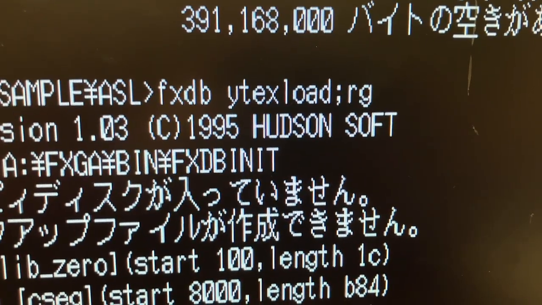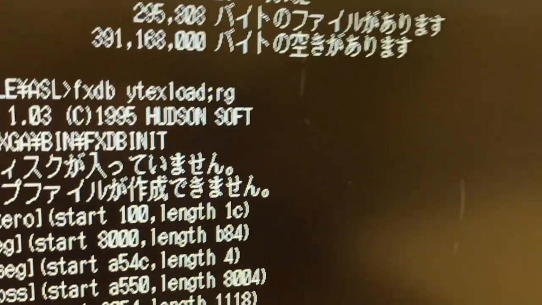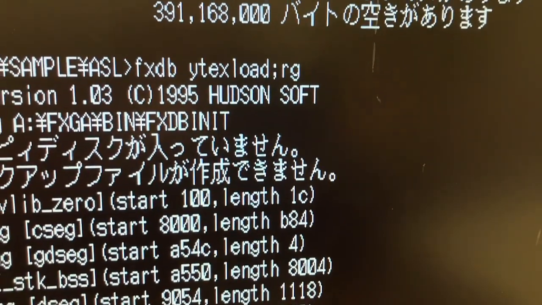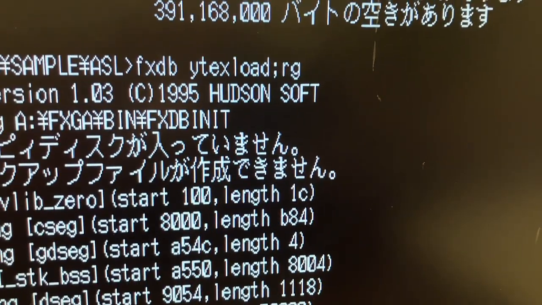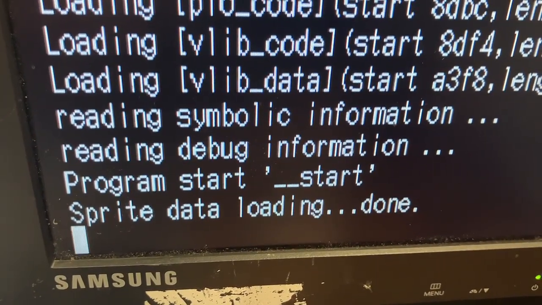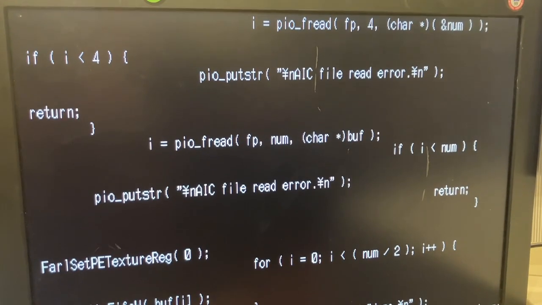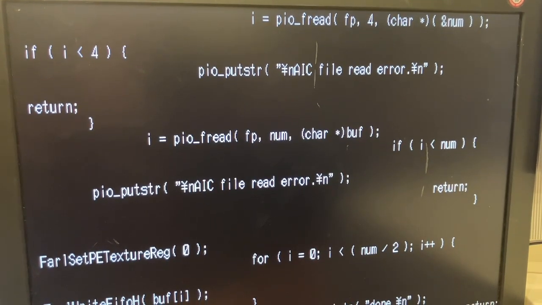There is this tech load program, but it doesn't seem to actually do anything. So it's probably demo code that you would use in something else. Let's take a look. It just ends by saying sprite data loading. Okay, there's some unfortunate tab issue going on.